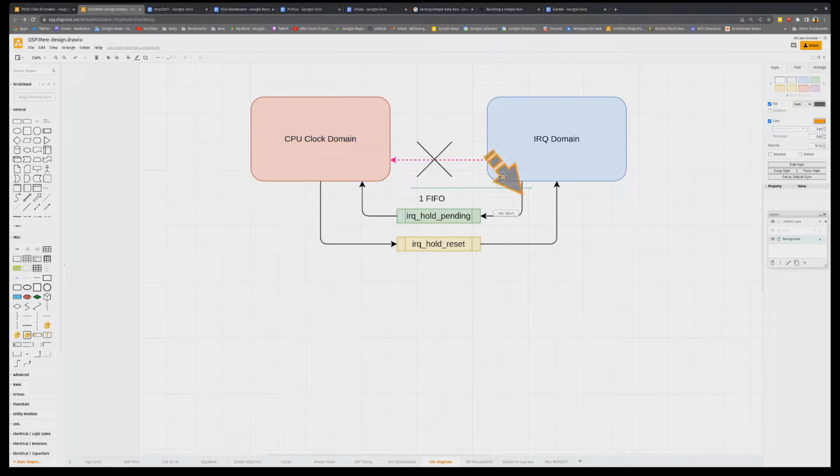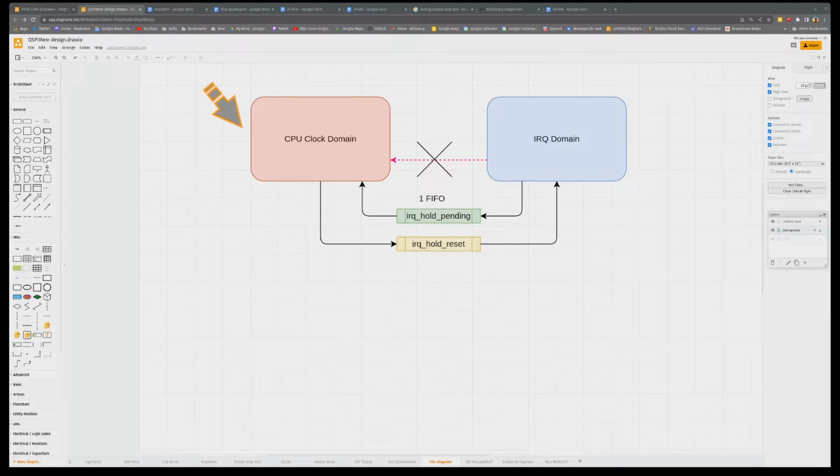So what we did to fix it was we used a 1-bit FIFO. We sent a signal this way, the CPU recognized it, and then sent a signal in the other direction. And that's what solved our problem. This is commonly called CDC, or clock domain crossing.